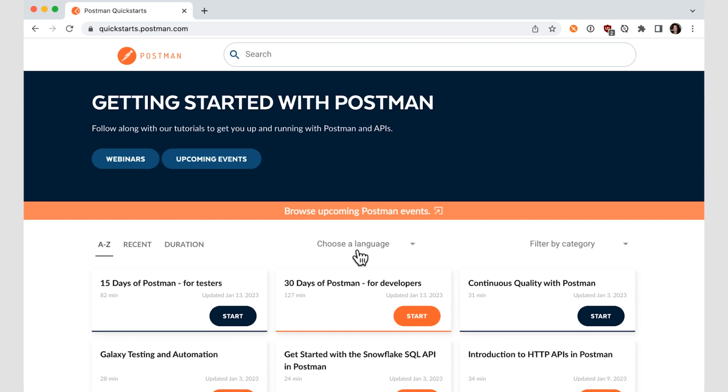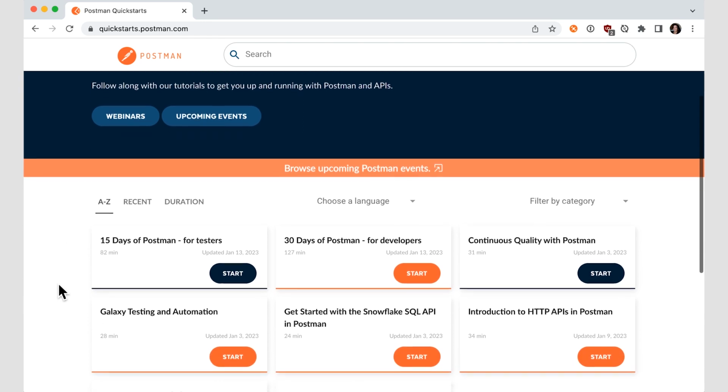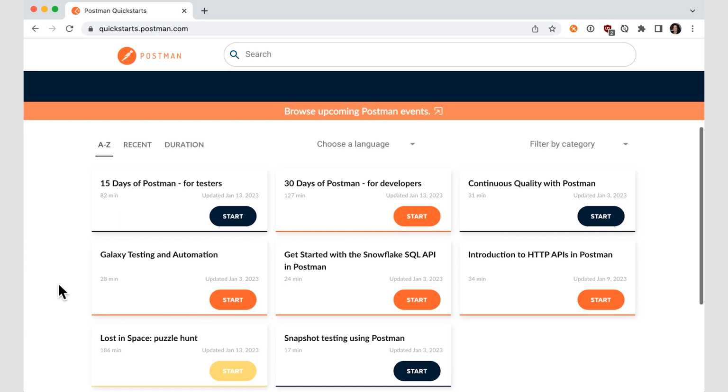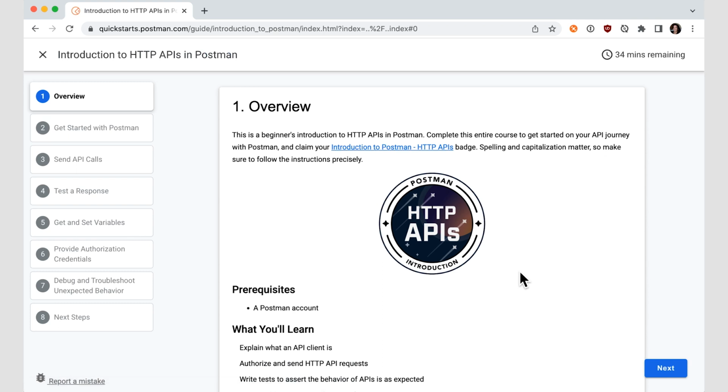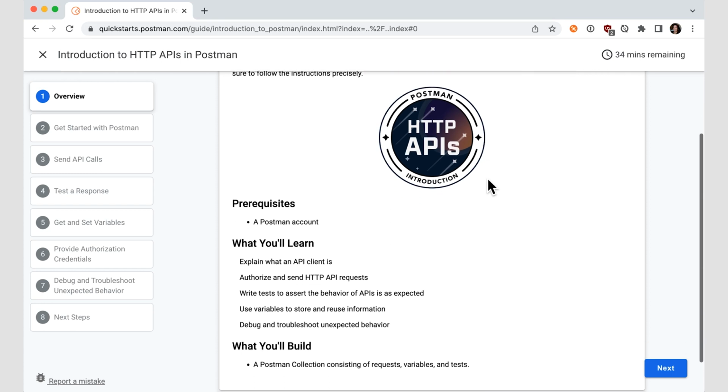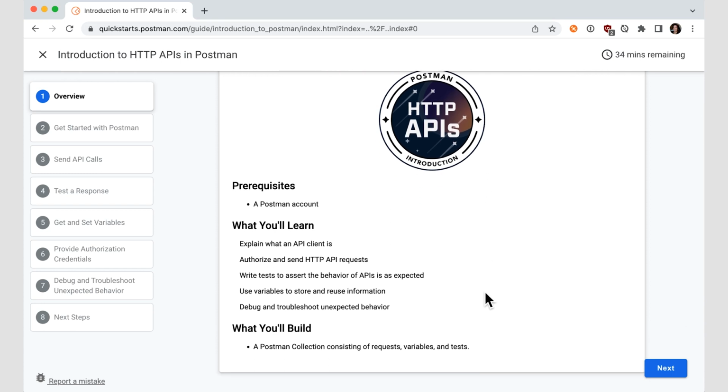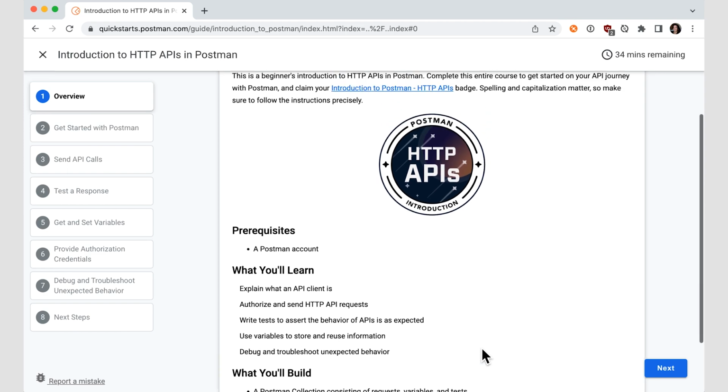If you don't know exactly what you're looking for, you can browse these modules down below that are color-coded by category. So let's take a look at Introduction to HTTP APIs in Postman. You can see this quick start is estimated to take 34 minutes to complete. It also has a Postman badge that you can earn, and you can browse the prerequisites, see what you'll learn, and what you'll walk away with at the end of this learning course.